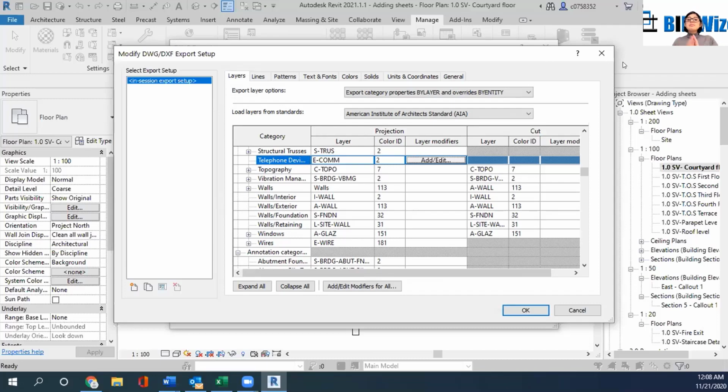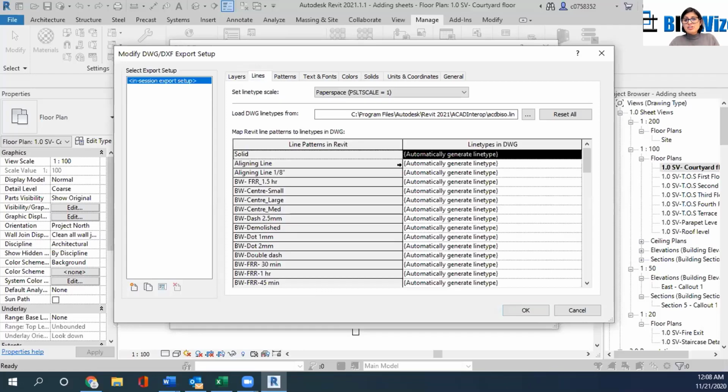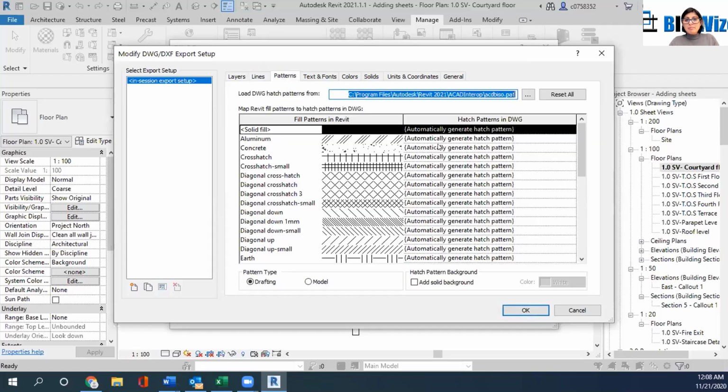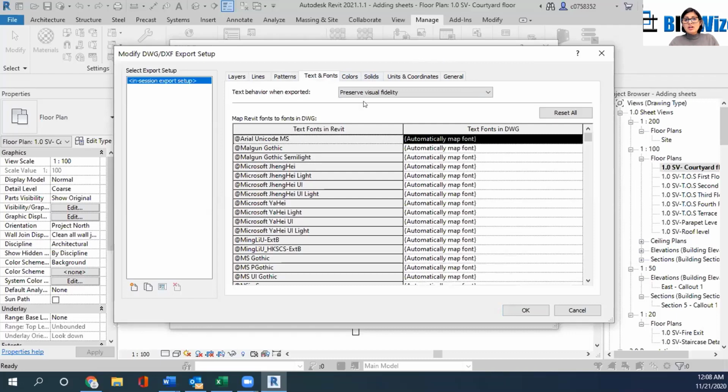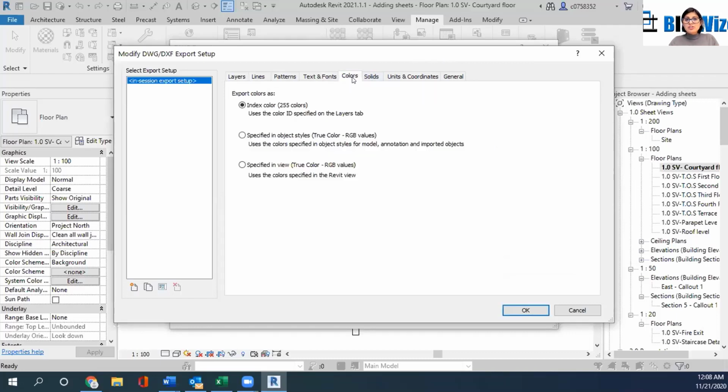and then you can export it. Sometimes when you're working on bigger projects, a company has its own export standard, and it will come in the form of a TXT file. Similarly, just like layers, you can choose the lines, the patterns, the text and font, and the colors. So this is index colors, 255 colors. You can go to RGB colors.